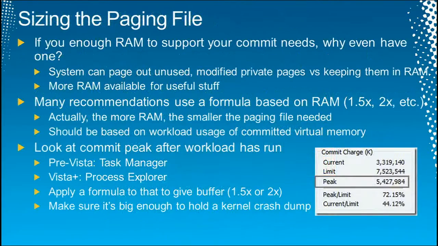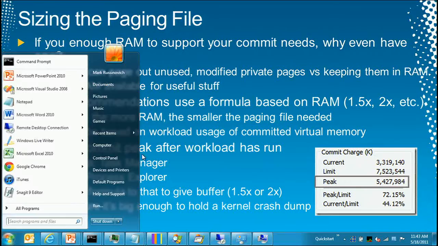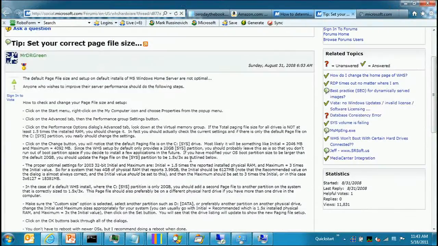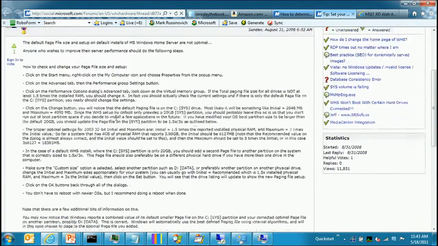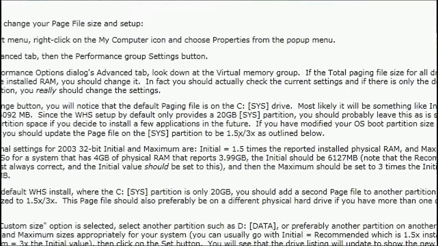I showed you this. Now, to size the paging file, what really matters? It doesn't matter how much is in use right now. It doesn't matter really how much RAM you have. Unfortunately, that automatic sizing algorithm is the worst kind of algorithm there is for sizing the paging file. And unfortunately, that's almost all the advice that you see out on the web: how big should the paging file be? Well, tip, set your paging file. How big should it be? Multiply by 1.5, I think it says here. 1.5 or 3x, whichever one you have initial, 1.5x.